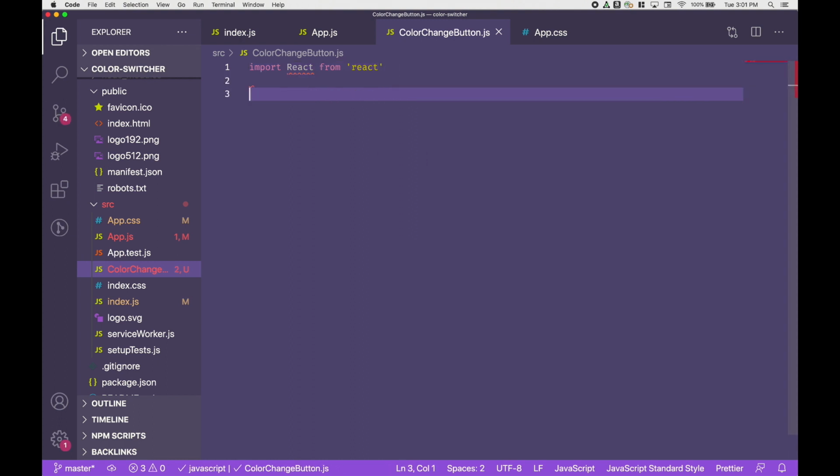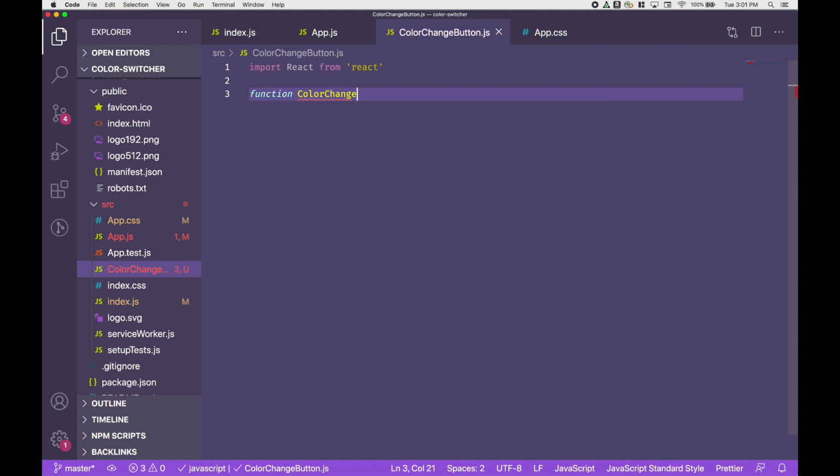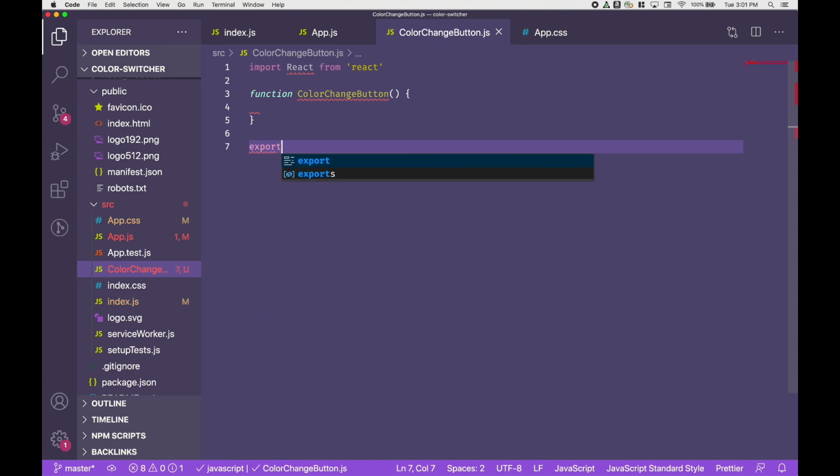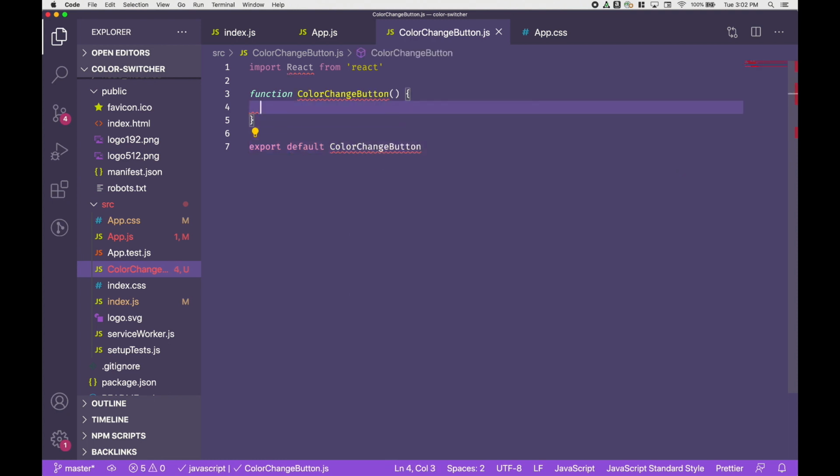And I'm going to create a function. I also need to export it at the end of the file, and this is going to make it so that I can import it into other files. From this function, I'm going to return a button.